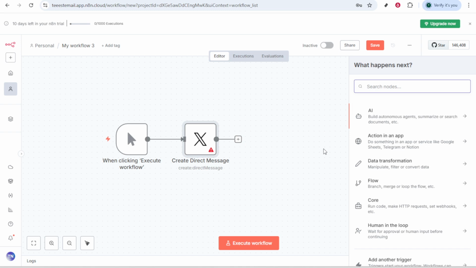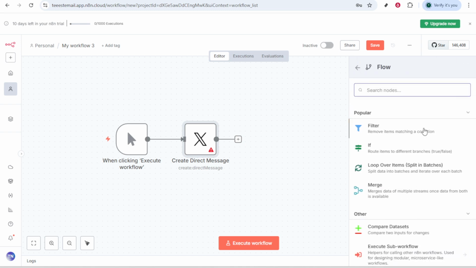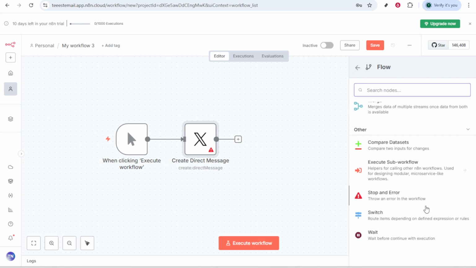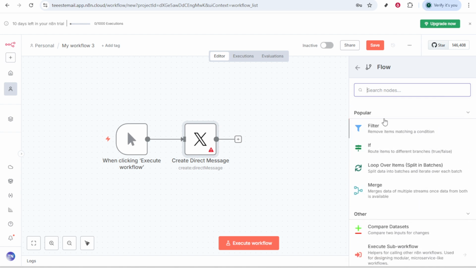This node will be responsible for interacting with the X platform and executing the actions you desire. Configure it to perform specific tasks, such as creating a post. This is the core function that connects your workflow's execution to real-world action on the platform.